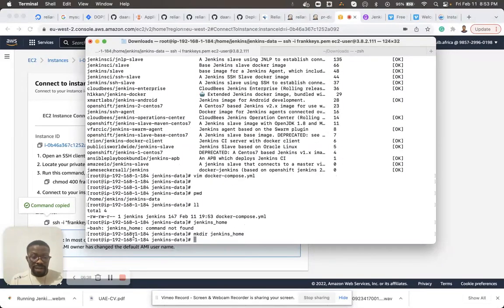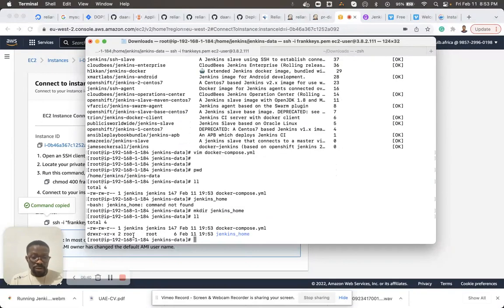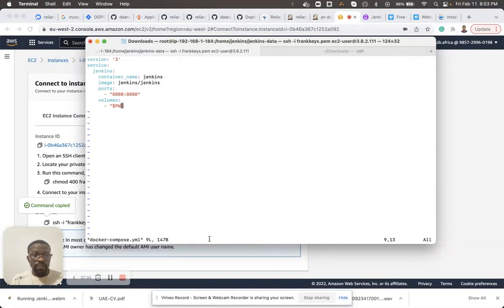So I'm going to create one more directory called Jenkins_home. The Jenkins_home is going to have all the files. It's going to map all the files from inside the container, meaning that I will be seeing all the files running on the Jenkins container in this directory on my local machine. So let's go back to Docker Compose.